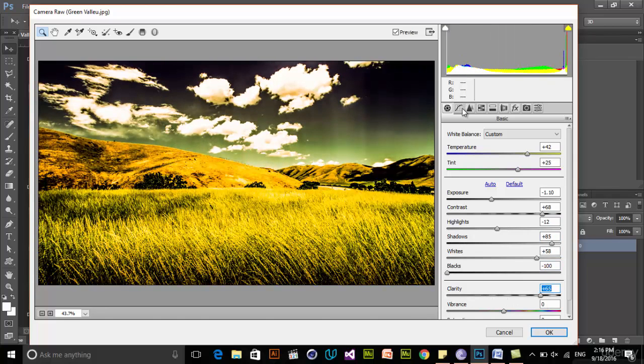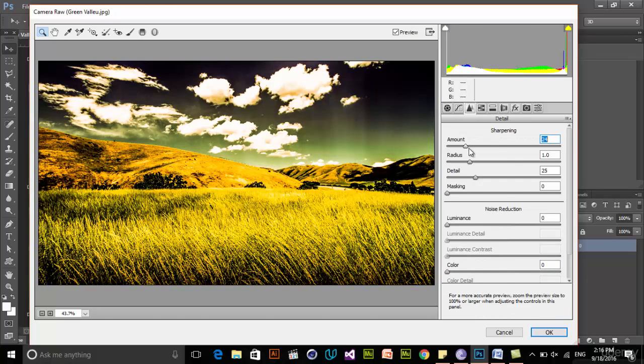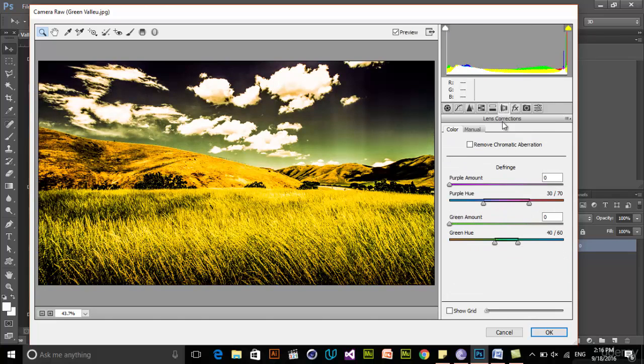You can correct the lens if you have lens distortion, for example. If you have used wide-angle lenses, you can correct the lens and change the chromatic aberrations and these kinds of photographic things.